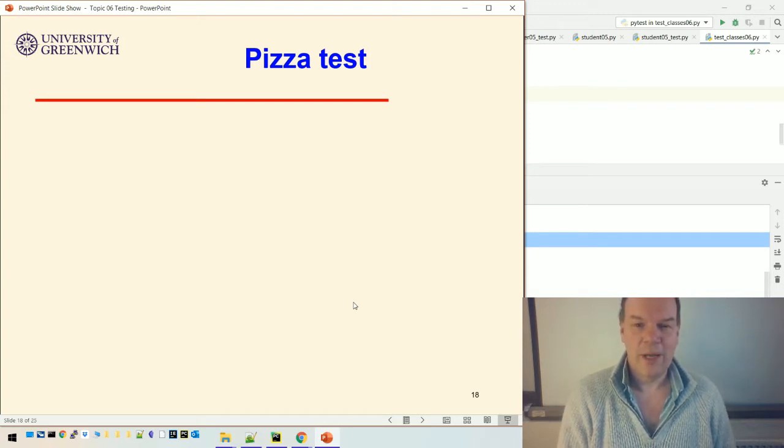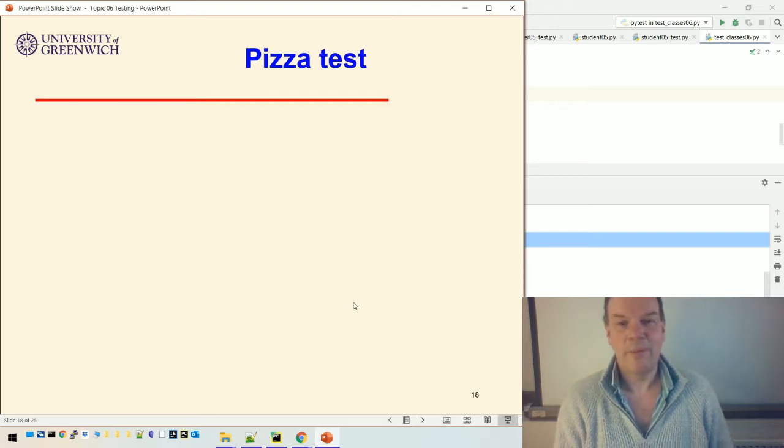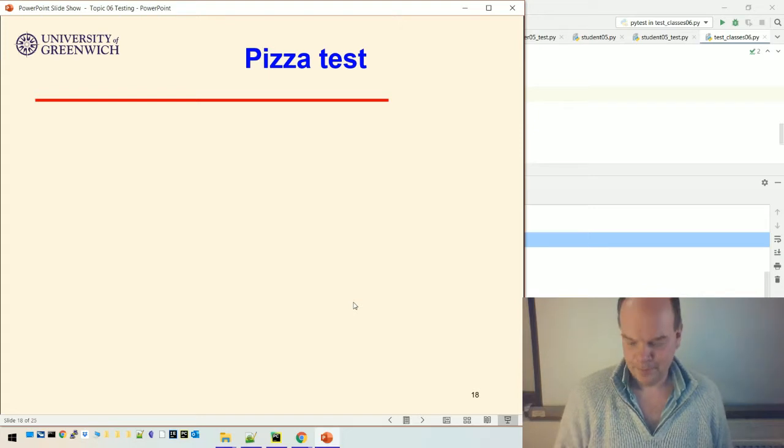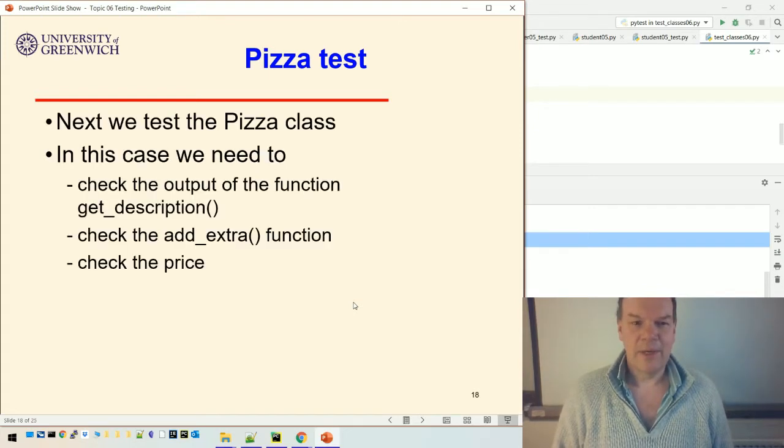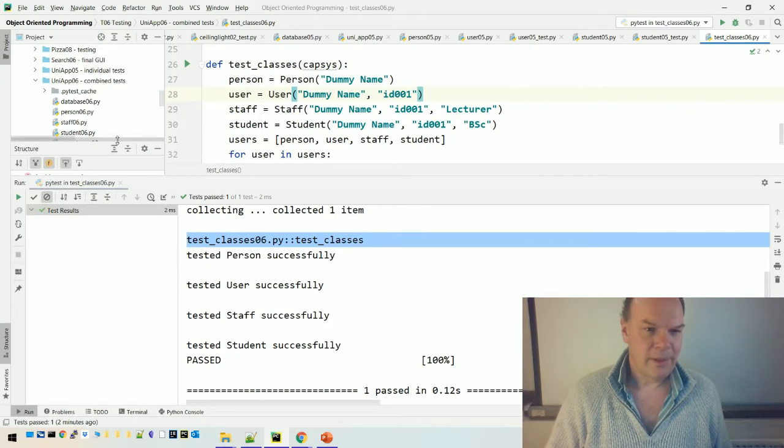We need to check what happens when we add a topping, and then what happens when we add more than one topping, because the output changes slightly. So we'll check the output of the function getDescription, we'll check the addExtra function, and we check the price. And that will check all of the code. So if you look at scroll this down.